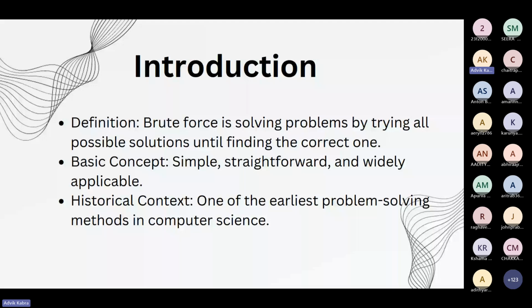It's very simple and straightforward, and usually the first thing you'll think of, and it's applicable in almost every problem because there is usually a way to brute force the answer. Say you need to find a password, you can start testing every single letter from one letter to 1,000 letters and see when you find the correct password, but that will take a very long time. That's an example of brute forcing. This is one of the earliest problem solving methods because of its simplicity.